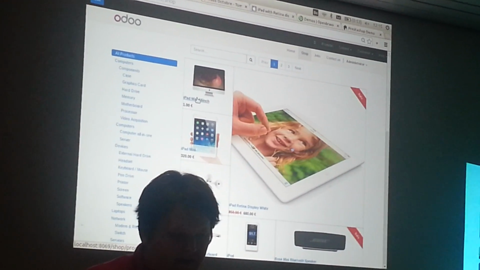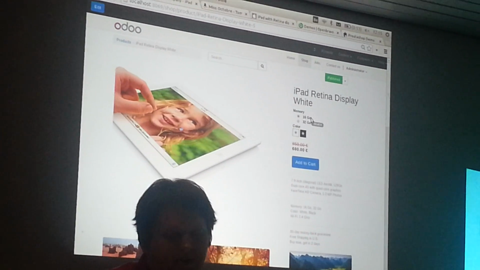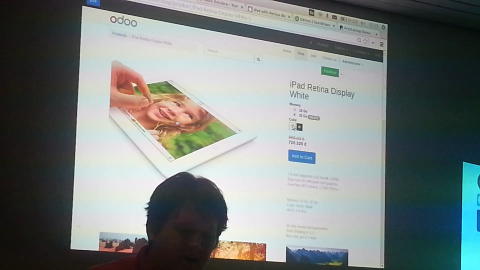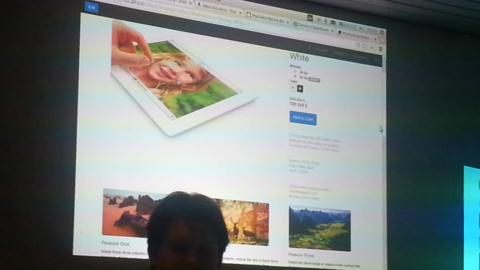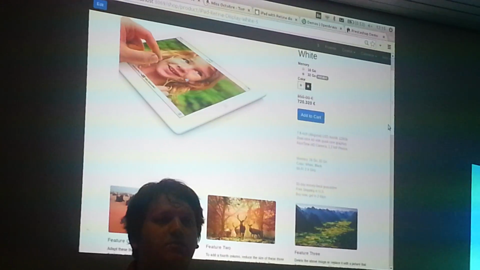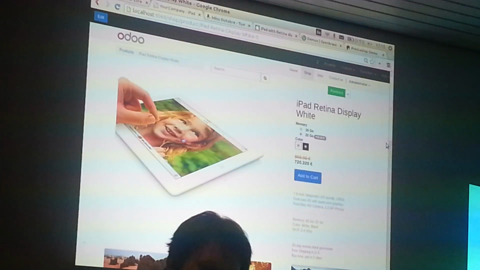So it's very simple. You can design things. You can do complex things, huh? Like multivariants. I can select between 16 or 32 gigabytes with an extra on this price, in white or in black. So we also have all the powerful features of an advanced CMS because we are an ERP. So we have the ability to manage all the complexity of a company. So our backend is very clean.